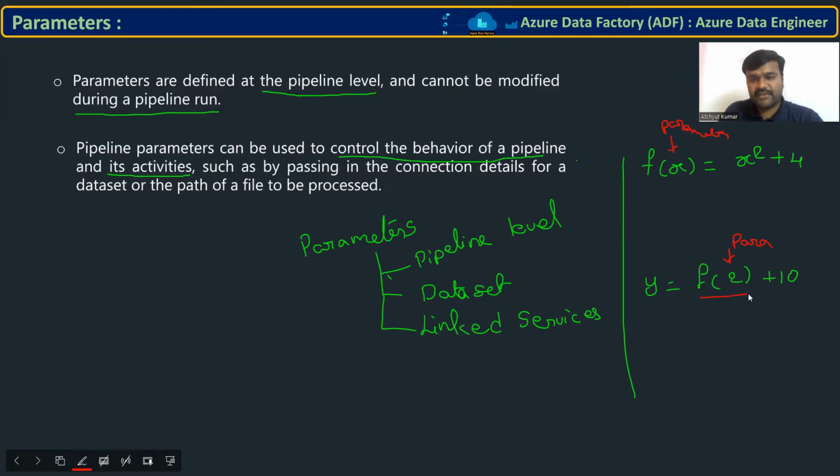Now, in this f of 2, what are you going to do? This is going to replace. That means in the x position, you are going to replace with the 2 that you pass. So that is 2 square plus 4, plus 10. So wherever you are using this, you are passing some value, and instead of x you are going to replace that value.